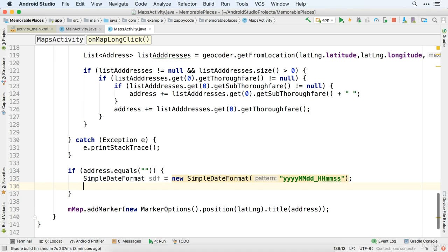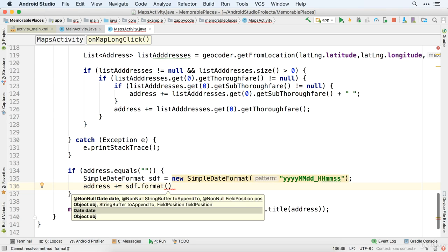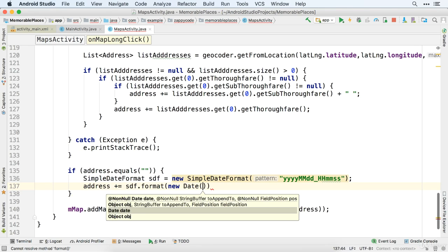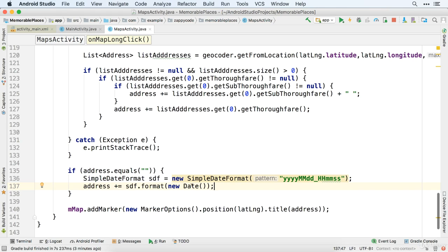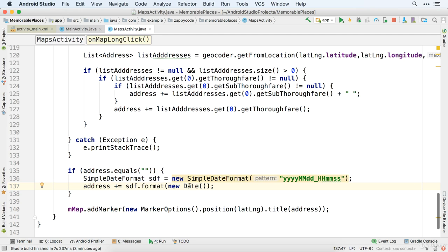So once we've got that in place, let's go ahead and take our address string, and we're going to say address plus equals, and we want to add this time as a string. So what we're going to do is SDF dot format, and we need to pass it some sort of date. So we're going to say new capital Date, and just like that, this new date essentially grabs the current time from the device, passes it in, it formats it using this, and turns it into a string. Okay, so having this all in place, we should now be able to see when we run our app and it finds a location that it couldn't provide an address for, it's going to help us out by just saying, hey, this is the time that that thing occurred.